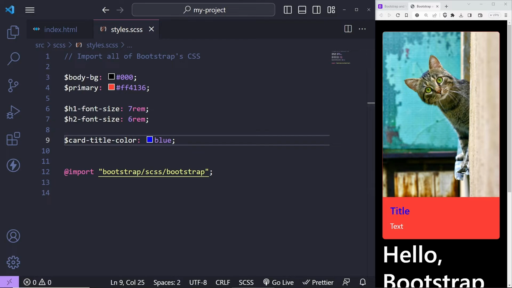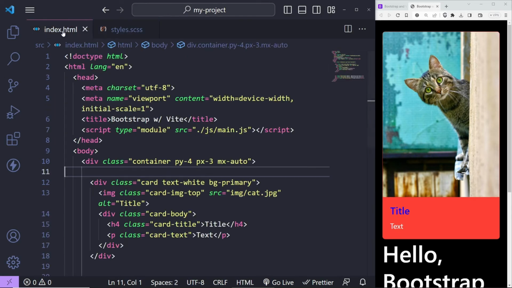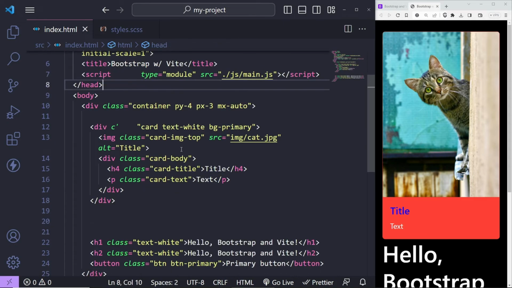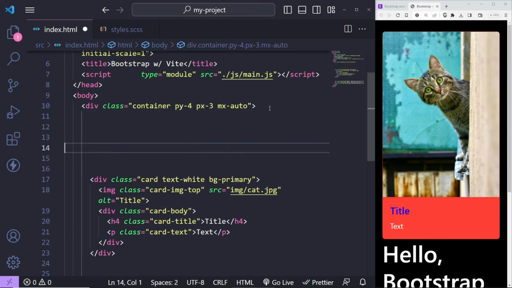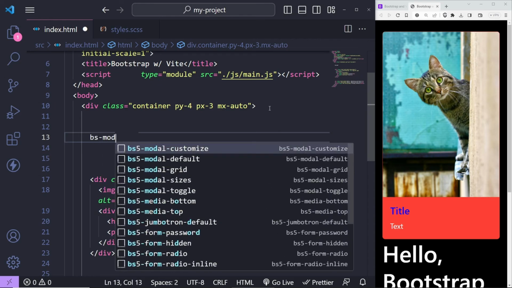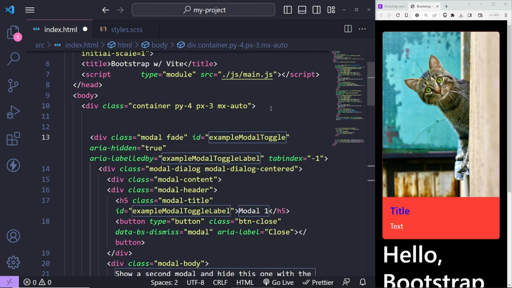This will take a second. And as you can see, we have officially changed the card title to the color blue. And this card can be reused through the entire website, and you'll have the same styling. And before we finish with this video, I just wanted to show you that the JavaScript also works. We have inserted the JavaScript in here, but what I was going to show you is that if I put something that requires JavaScript, for example, Bootstrap, modal toggle, that will require JavaScript.